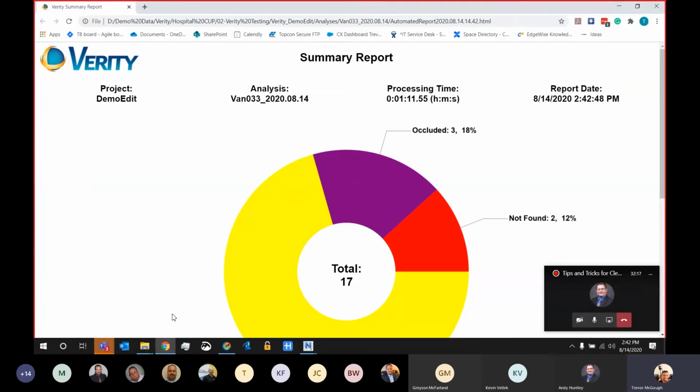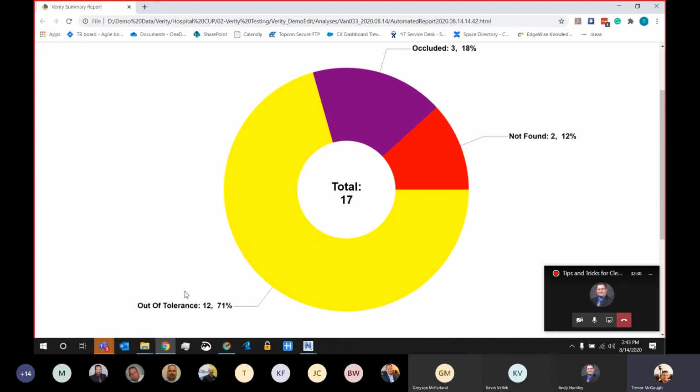At the end of the Verity analysis, this is what opens up. This is the summary report. The summary report right here is a nice little pie chart overview, just letting me know the overall results. For example, we have about 2 elements that are not found out of our total, and it looks like a good chunk of these are out of tolerance.